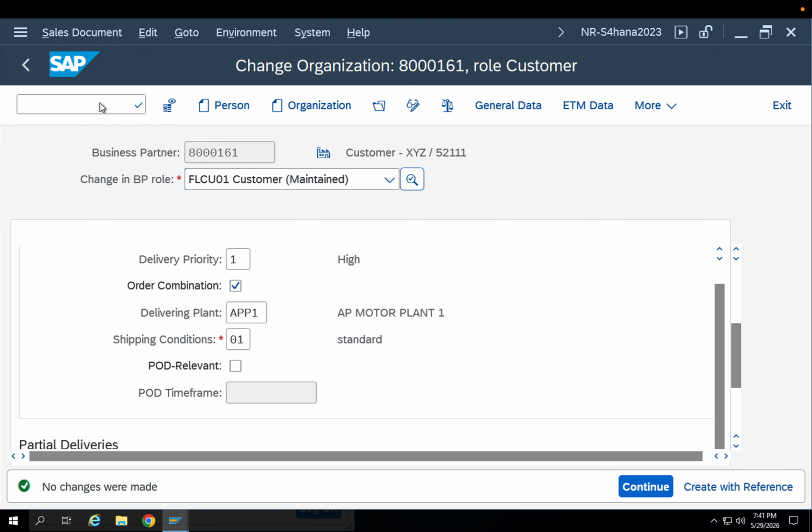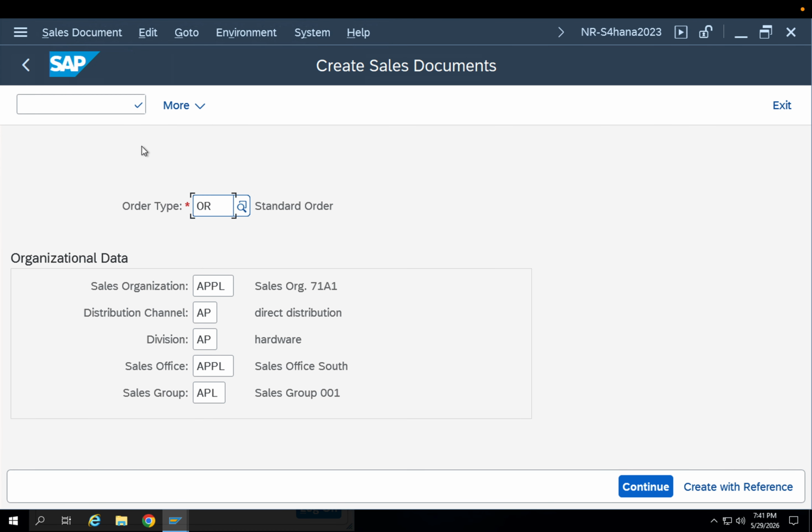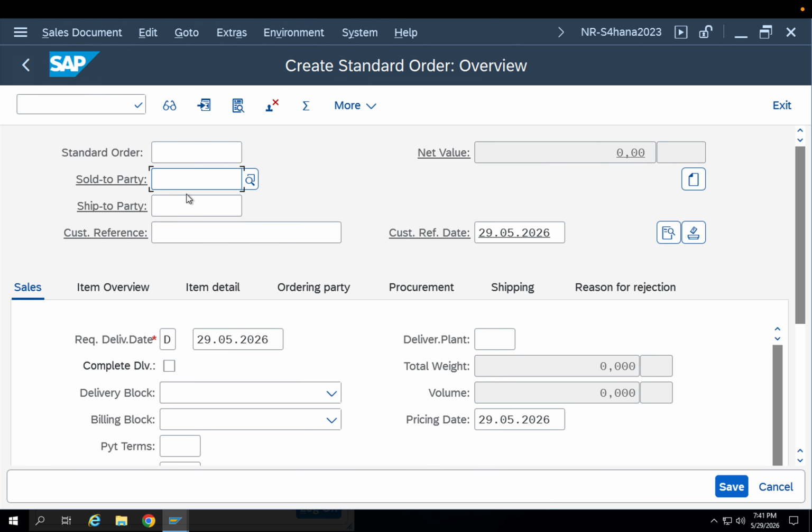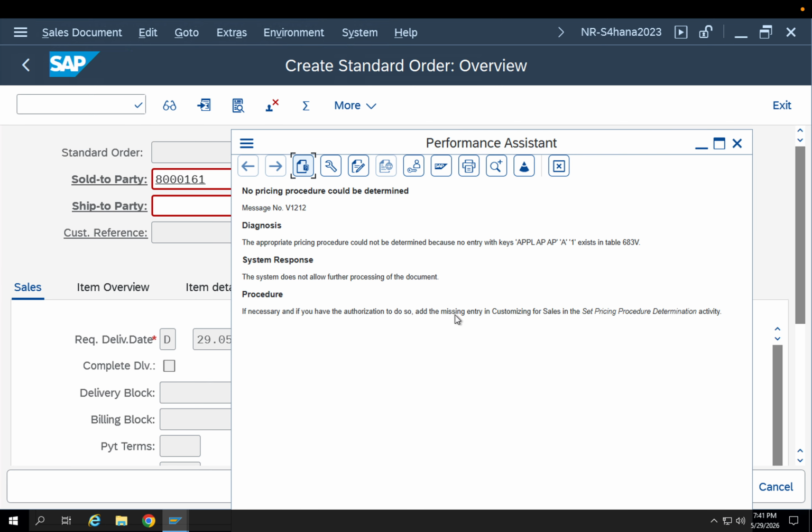VA01 and enter. Now it will be allowed for ship to party and sold to party also. Okay, so now pricing determination was done. So it will be maintained that necessary priority pricing procedure determined with this APP combination, the existing combination in T683V. So for this combination the pricing procedure has to be assigned.